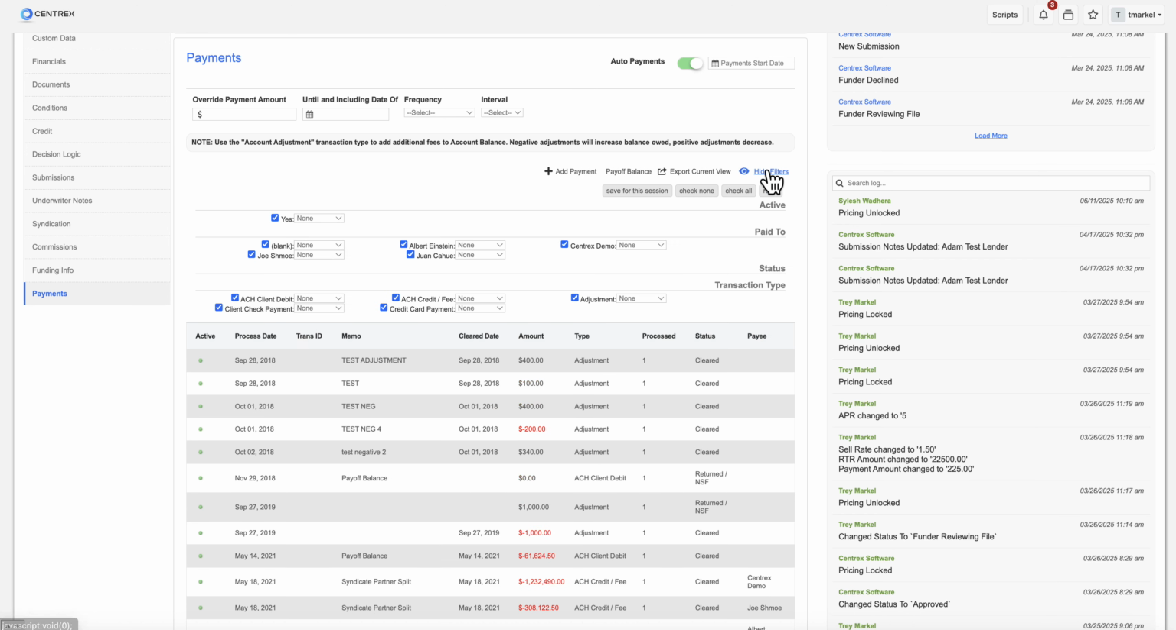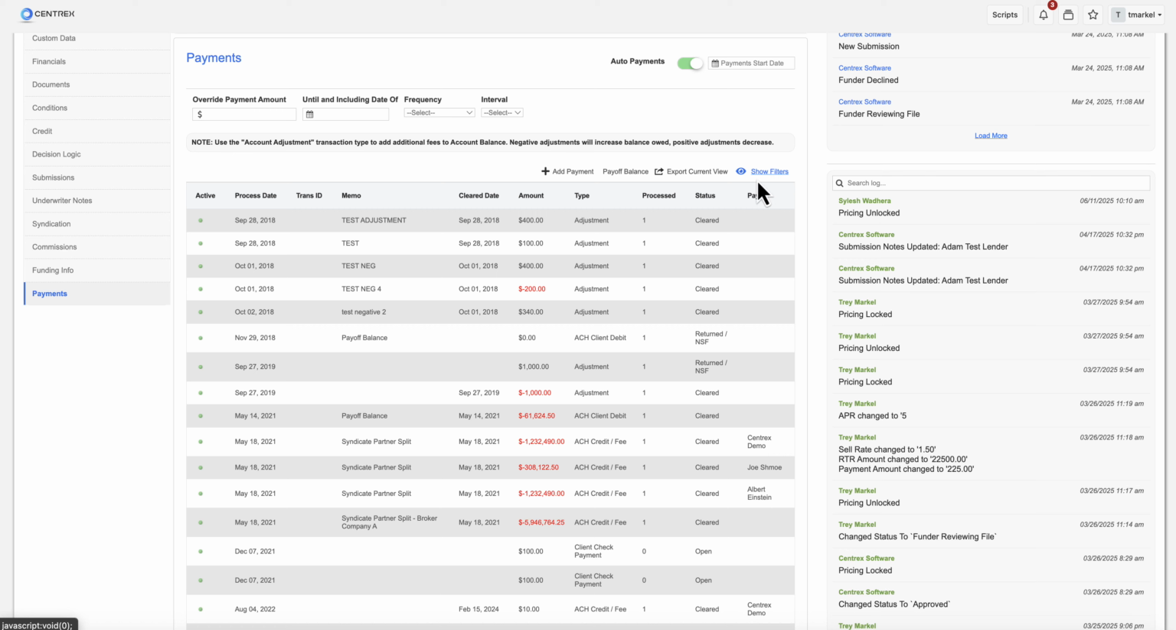Okay, so if I want to show filters, I can filter this based on debits from the borrowers, credits out to your syndicates. Do you have any adjustments that you've made? So you can come in here and you can always choose different types of filters. You can always add additional payments, and you could also do payoff balance.